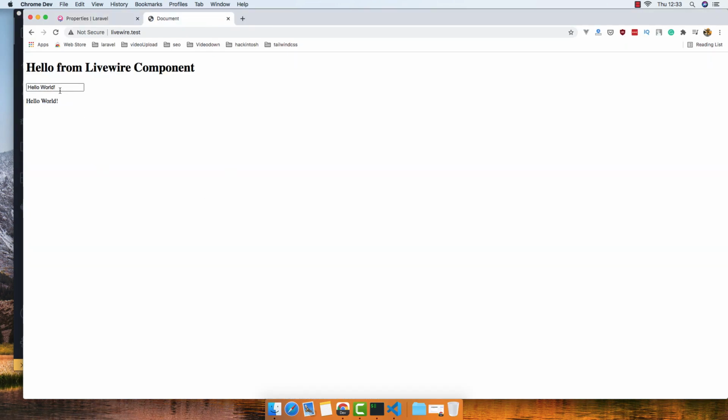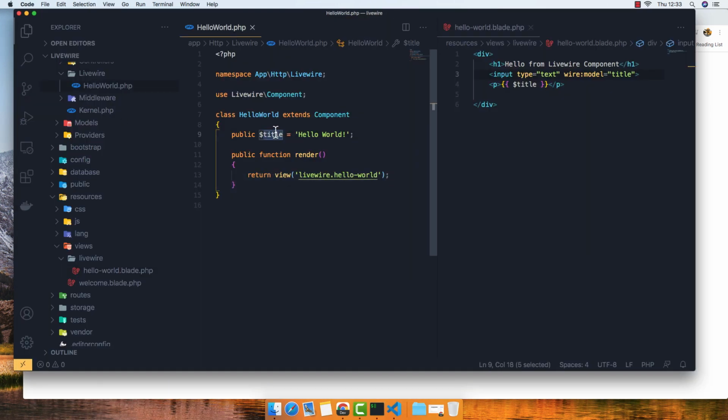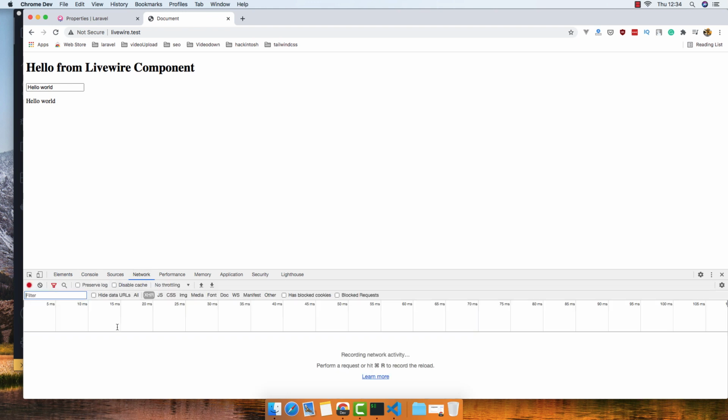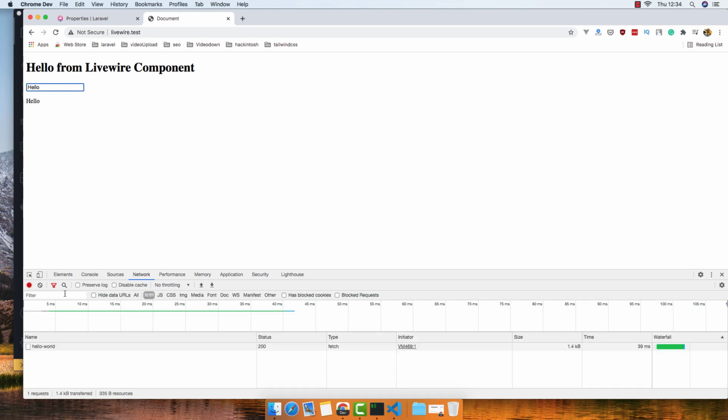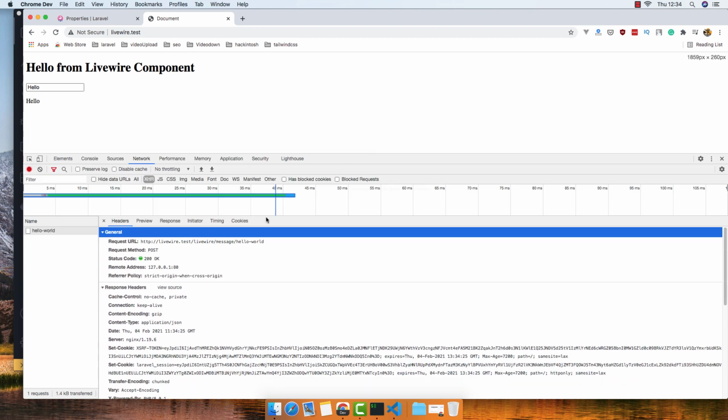Refresh, okay, we have hello world, because in the class we associated it with hello world. If I change it to just hello, save, and refresh, we have only hello. And if I type world here, yeah, we updated. If I inspect the element and go to the network tab, we have an Ajax request, and this is how it works.